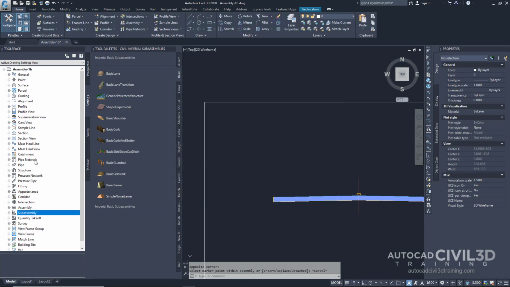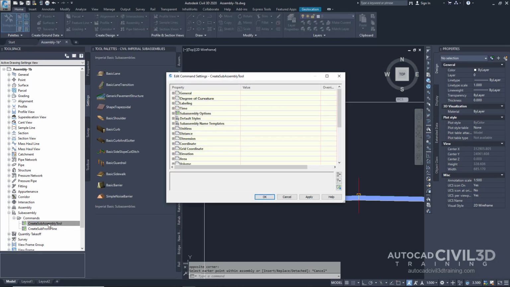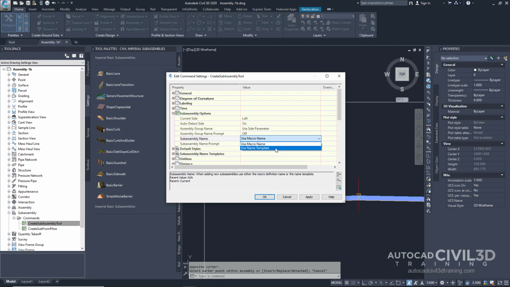Next, go back to your Tool Space and under Settings, expand your subassembly. Right-click under Commands, Create Subassembly Tool, and select Edit Command Settings. Now, expand the subassembly options. In the subassembly name row, click the value cell and select Use Name Template. Then click OK.